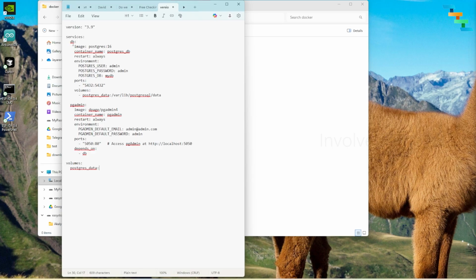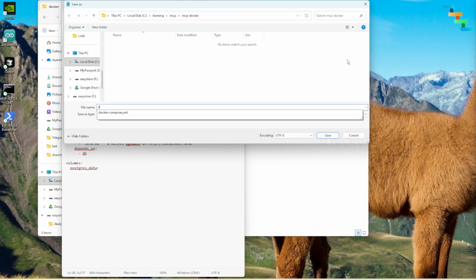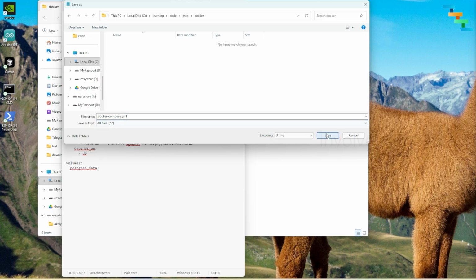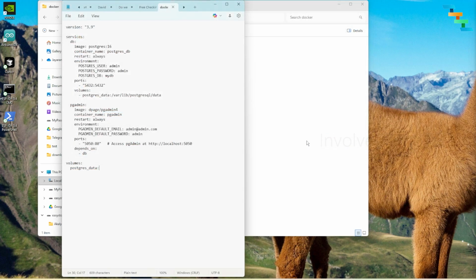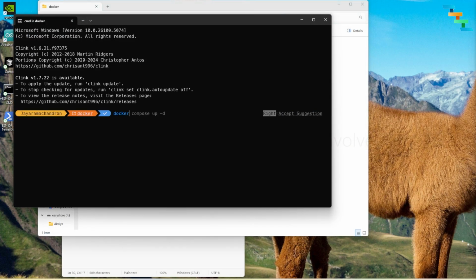So this has services such as DB. The DB is Postgres, and then it also has pgAdmin to access the DB. So we will save this. We will give the file name as docker-compose.yaml. Here we have created it. We will open the terminal here and then enter the command docker compose up -d.